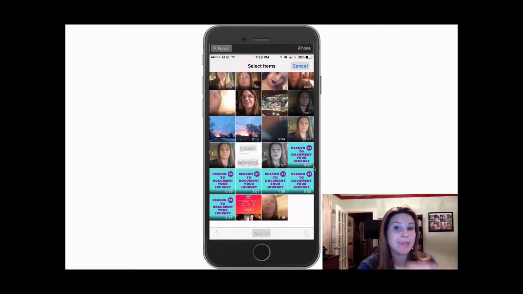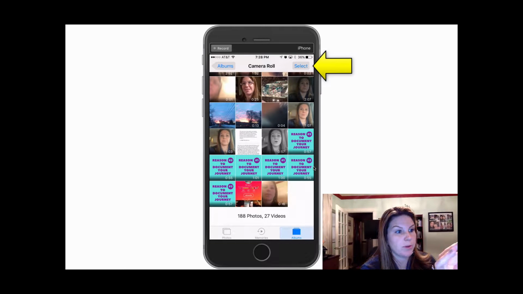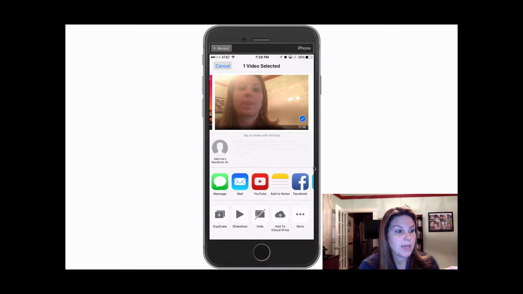Okay, so once you get to this screen right here, these are all your videos and all that good stuff. You're going to hit select in the top right-hand corner, and it's going to say select items. We're going to select the video we just recorded. Now on the bottom left, you'll see a little box with an arrow up that's to share. You're going to click that and you are going to see the YouTube icon.